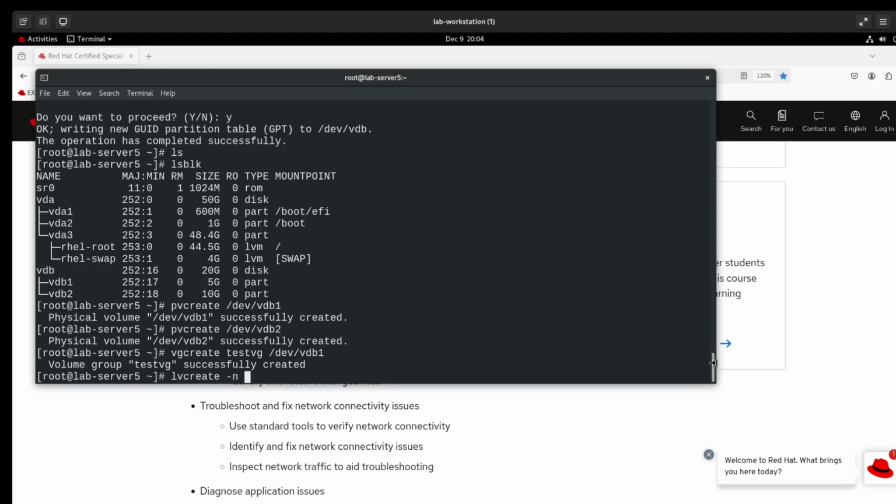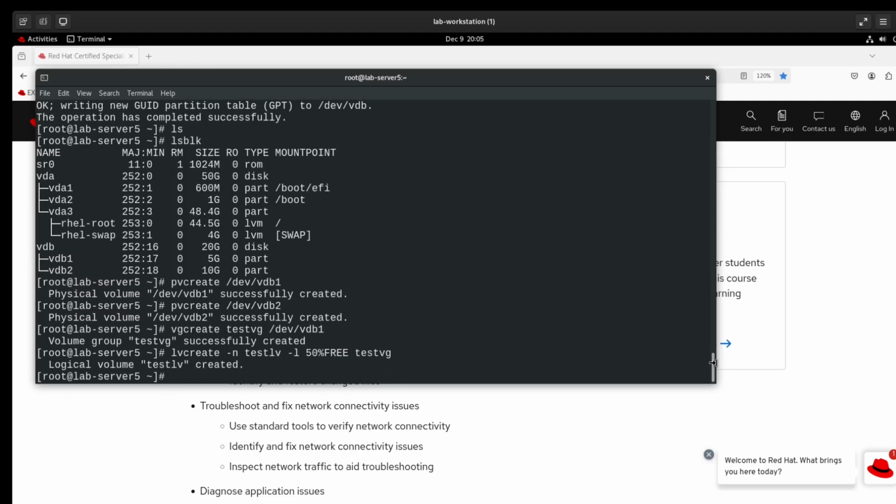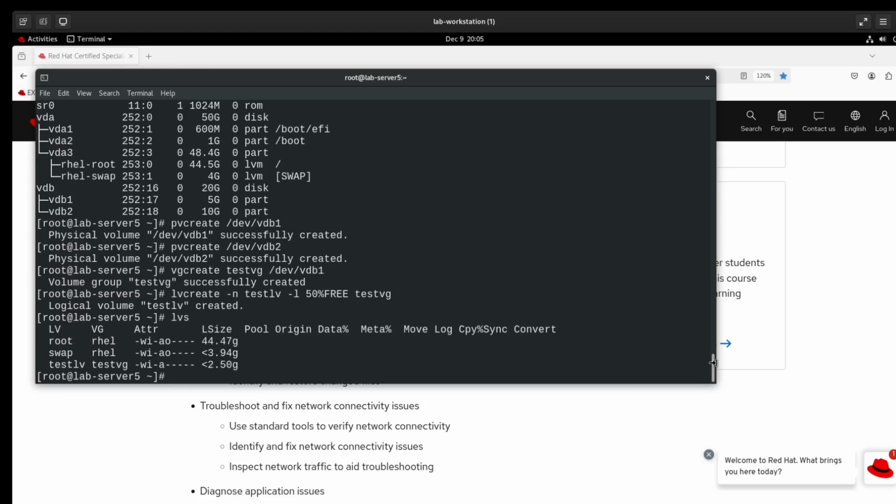So the name is going to be test_lv. The size, we'll just do 50% of the free space, and I think just test_vg is all I need for that. Yeah, test_lv created, and we see our test_lv there. I guess we'll stick with that. I'm trying to think off the top of my head. All right, so what can I do to make some changes and such?